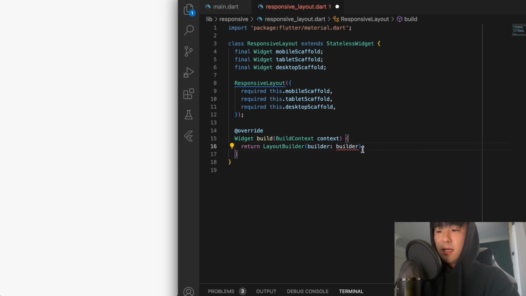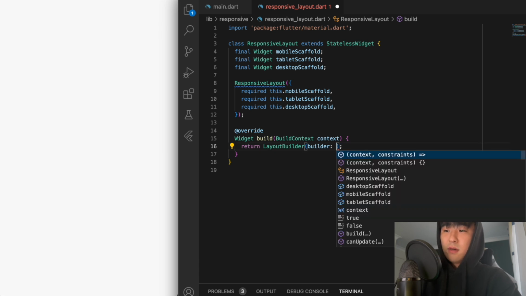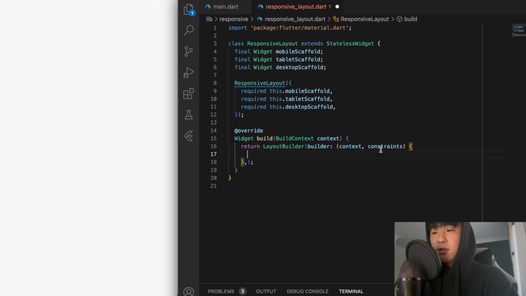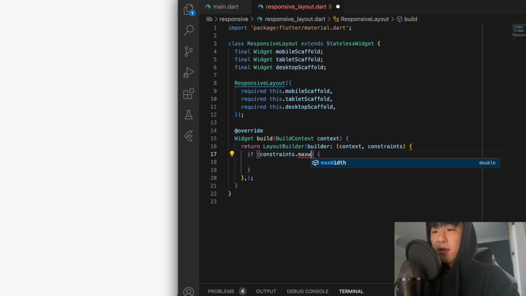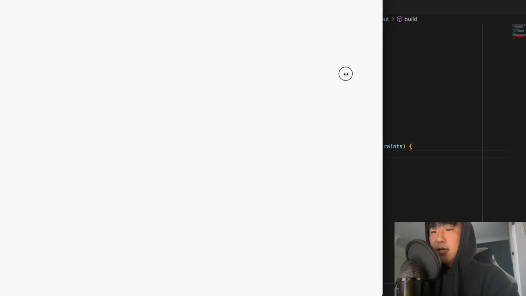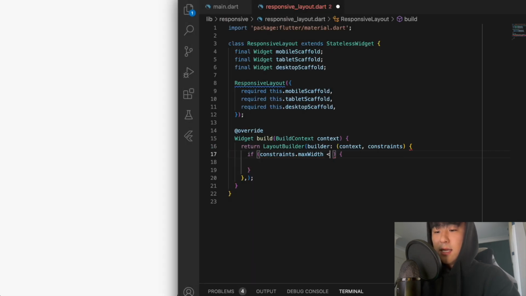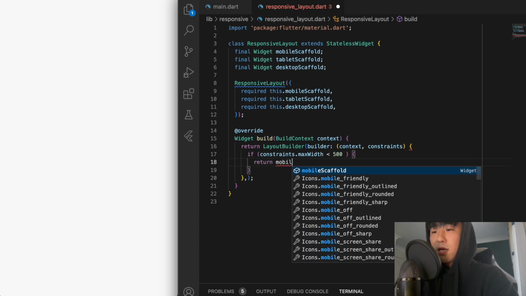What this one does is it helps us keep track of the constraints for this particular window. What you can do is an if statement, and if constraints dot, you can see there's a lot of options here. The one I want to use is maxWidth. So we can say, if your width for the current window, because it keeps changing, right, is less than say 500 pixels, then let's return the mobile scaffold.